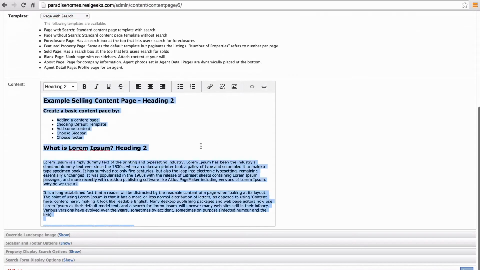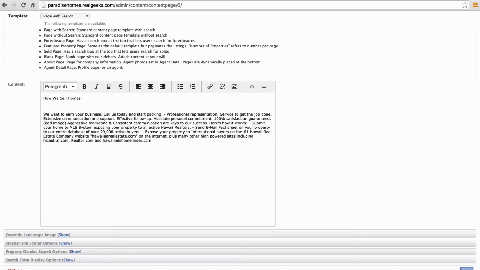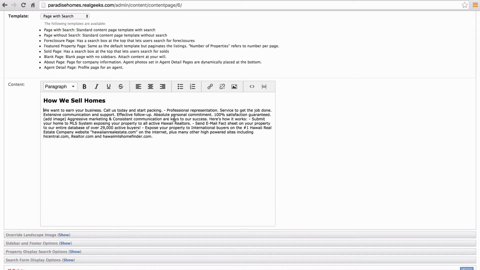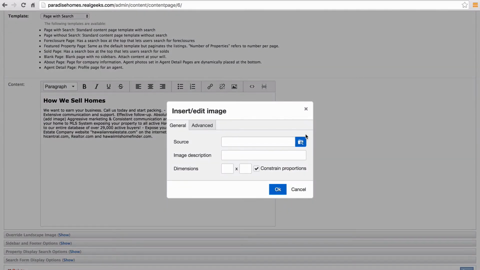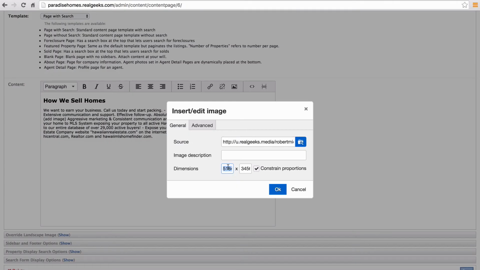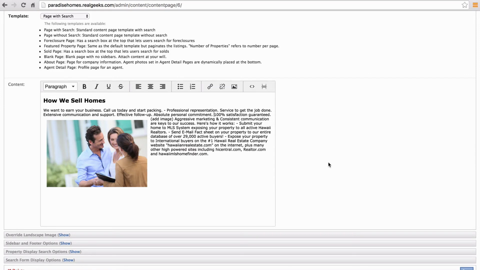Then enter your content. You can format the header in all text using the editor here. To add an image, click into the text, then click into the Insert Edit Image button. Then you want to access the file browser, and when you find your image, click on the green Insert button. Resize the image to your liking and add a border to it. Highlight the image and click on the left alignment button to wrap the content text around it.